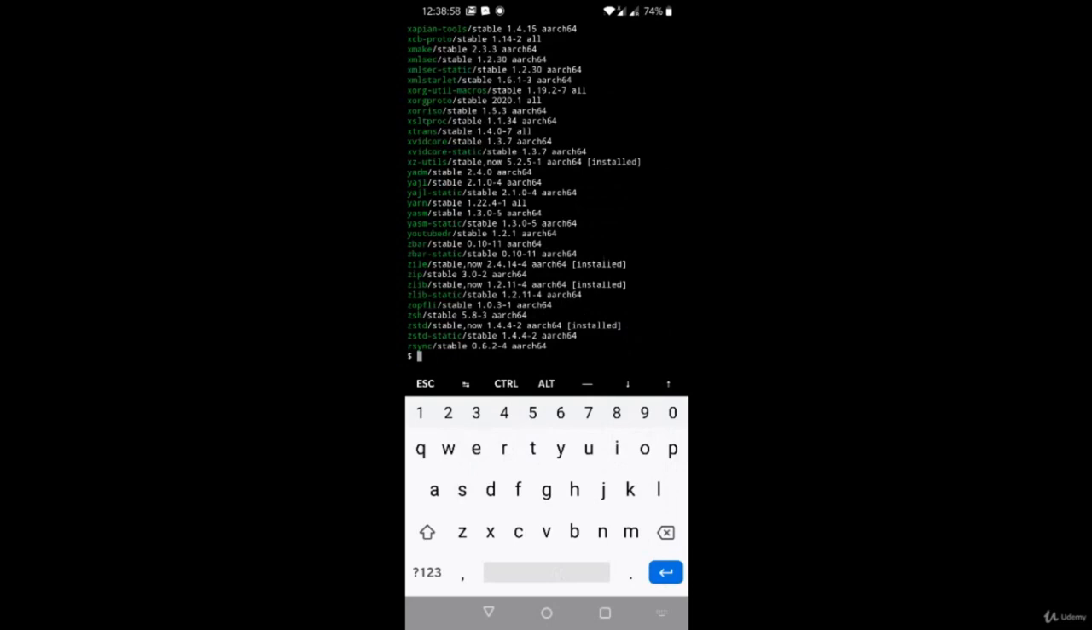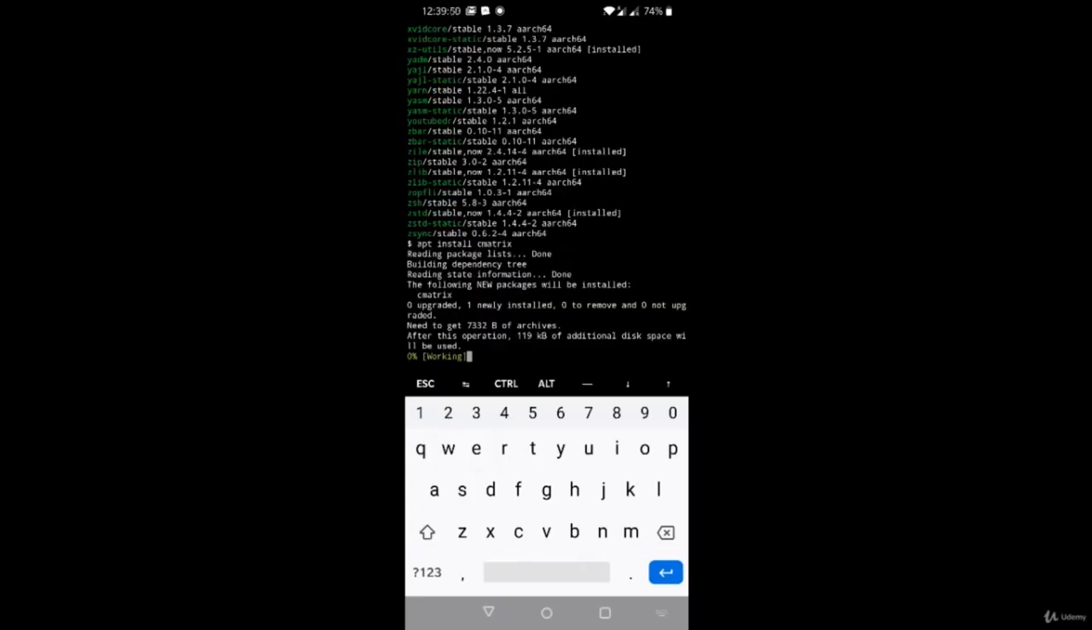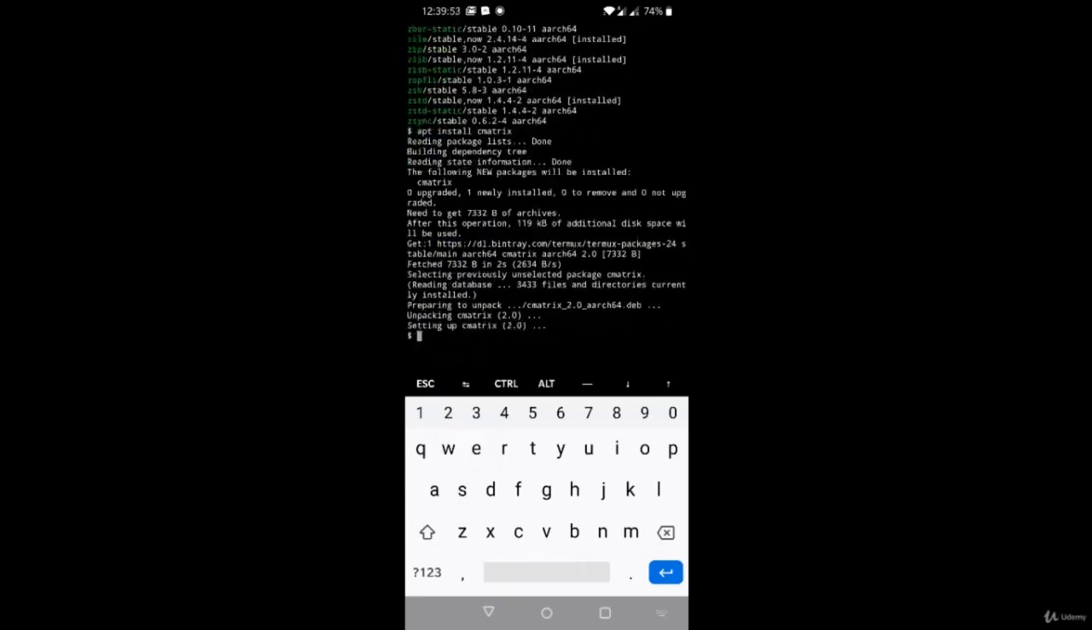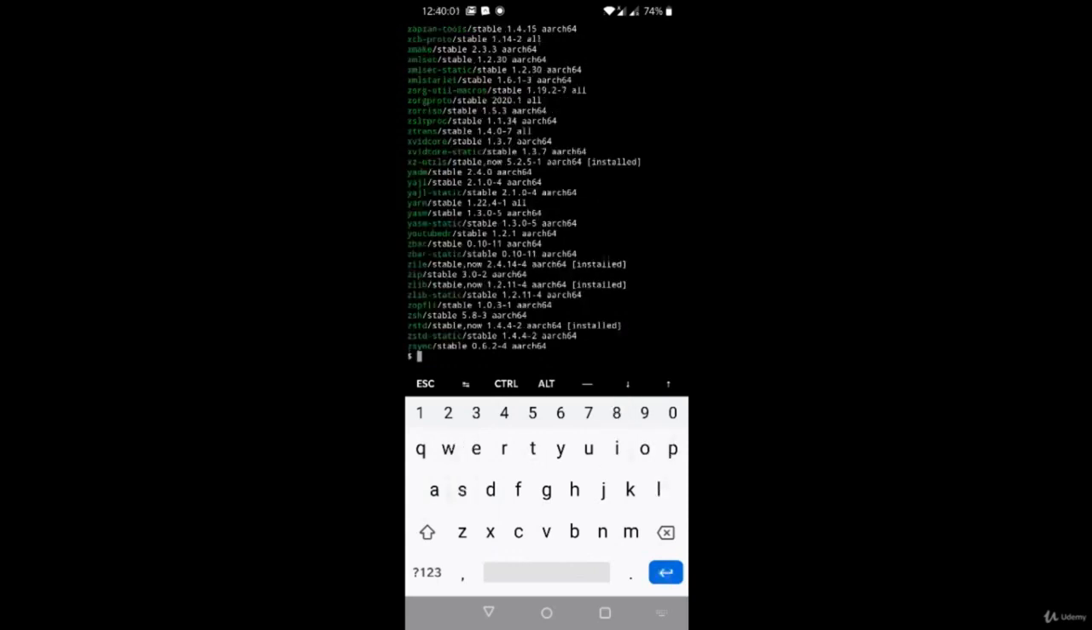Next, let's install another package with pkg or apt. So let's type apt install package name. Say for example, we want to download C Matrix. So C Matrix is based on the screensaver from the Matrix website. It shows text flying in and out in a terminal like a scene in the Matrix movie. Once the package is installed, next we'll do the apt list and check whether it is installed or not.